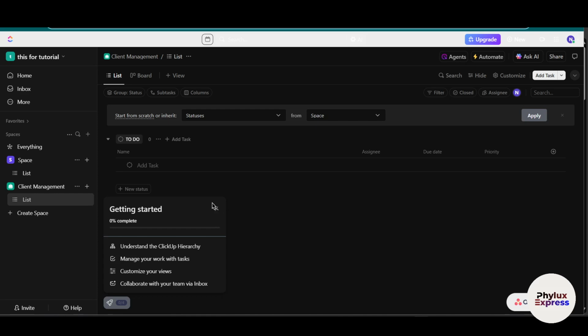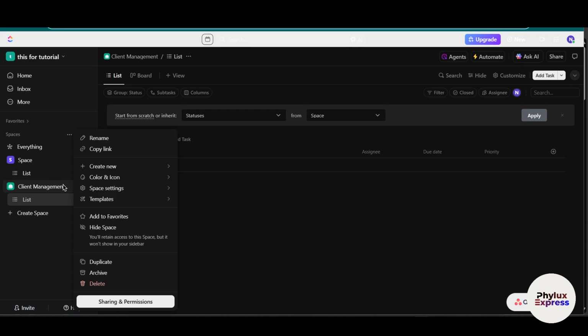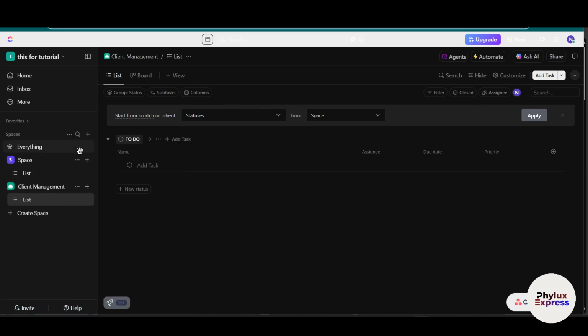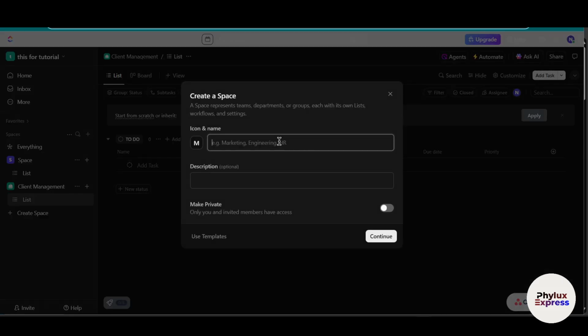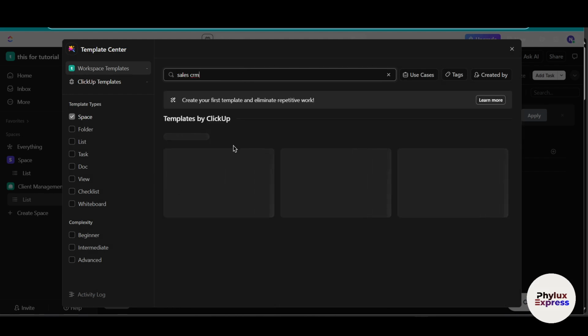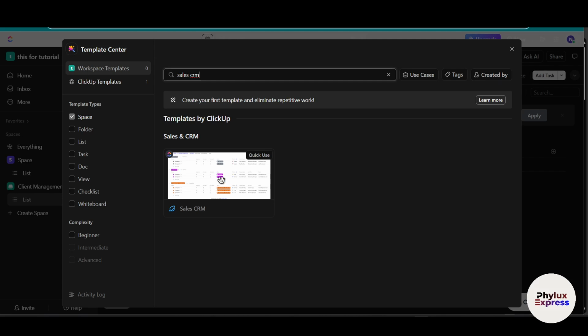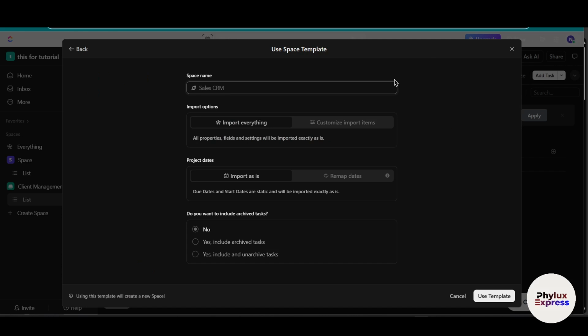Right now we haven't got the template, so what we are going to do is simply try to use the template again. I'm going to sales management and click on use template. Search whatever you want, like sales CRM, and hit enter. This is sales CRM. If you want to use it, click on that and click on use template.